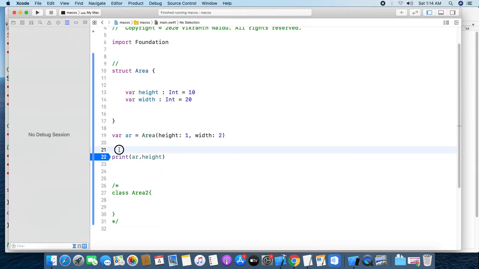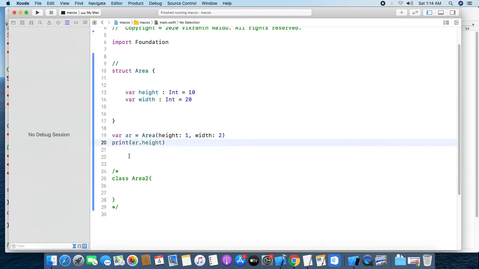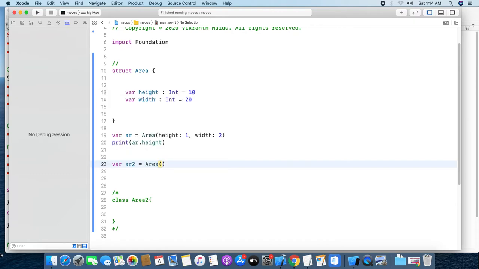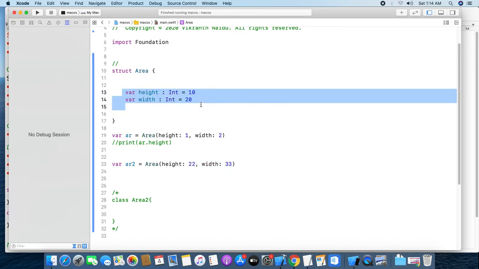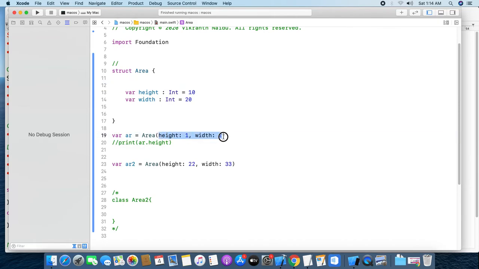Okay, I created one reference and I can access the height. I can create any number of objects. I can access it. Look at here, 22, 33, and you can print it. Height and width here, if you access, what is height and width? 1, 2. Here height and width 22, 33. But these are only storing the values. Here storing the values and here updating the values at the time of creating the reference.